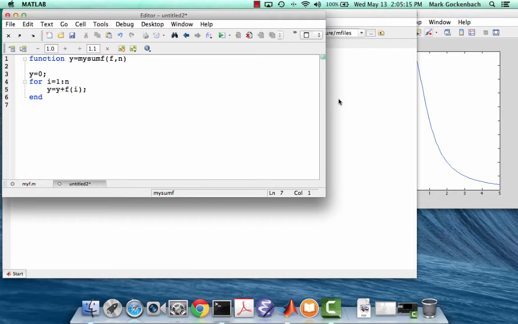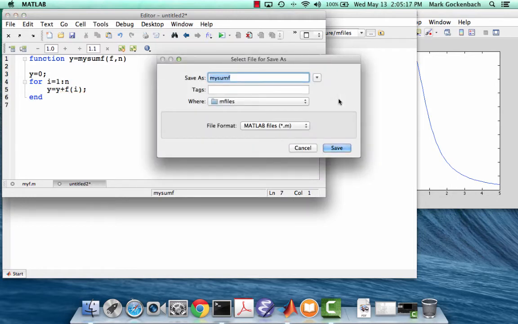So I save my function by pressing Command S. Again, Matlab will choose a default file name based on the name of my function. So Matlab is going to call the function mySumF.m, which is what I want.